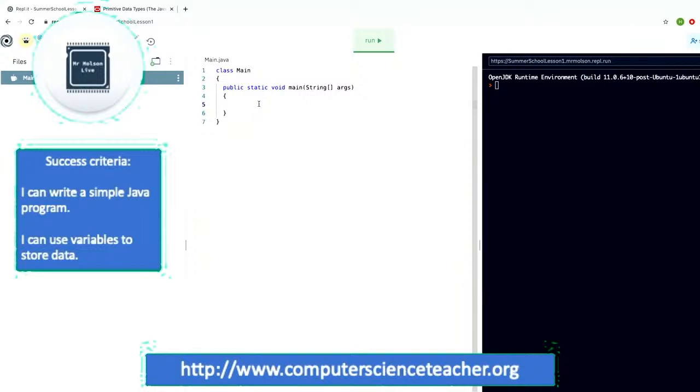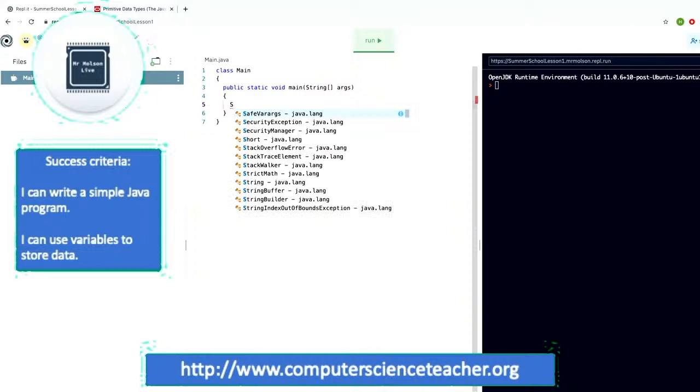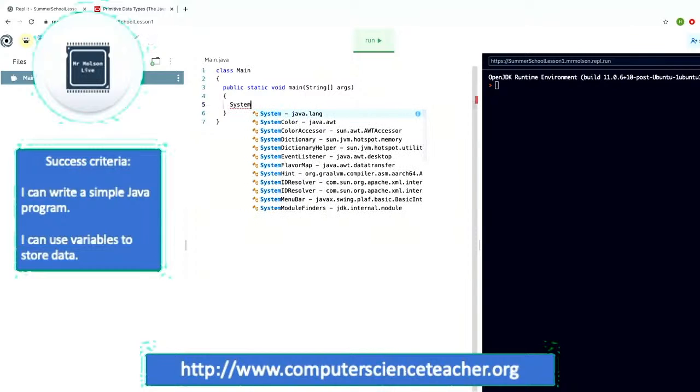Here is a capital letter, so I'm going to start with a capital S, and I'm going to write the word System. You can see here that Replit comes up and helps us. System is actually a library. Well, it's actually a folder inside a library. We've got this java.lang library, which is basically a lot of code that's been created for us.